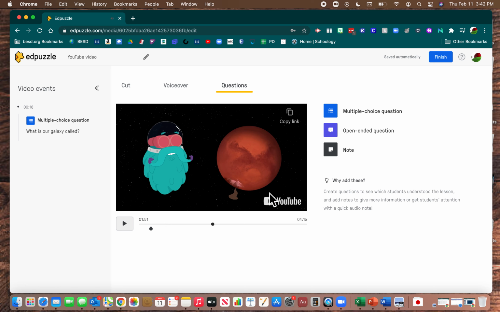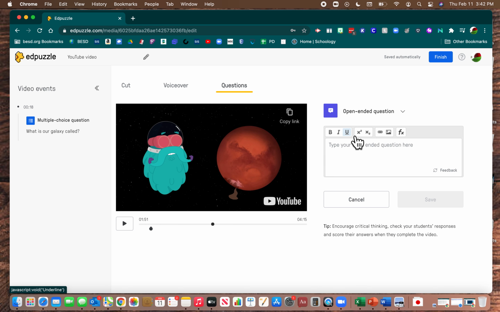So we're going to skip ahead a little bit so that you can see how to insert questions on each of these things. Now, if you find that a question is a little bit too close or too far away from the content, you can just take this teardrop and drag it along the timeline and move the questions around.